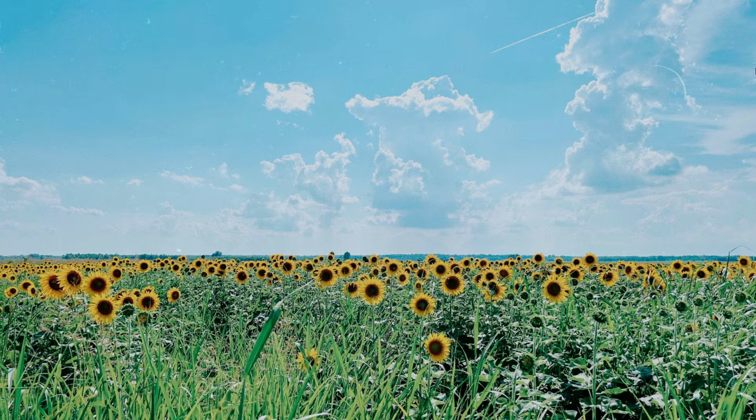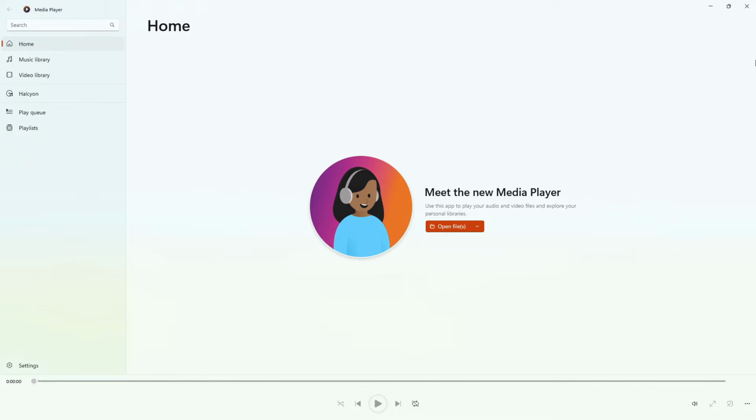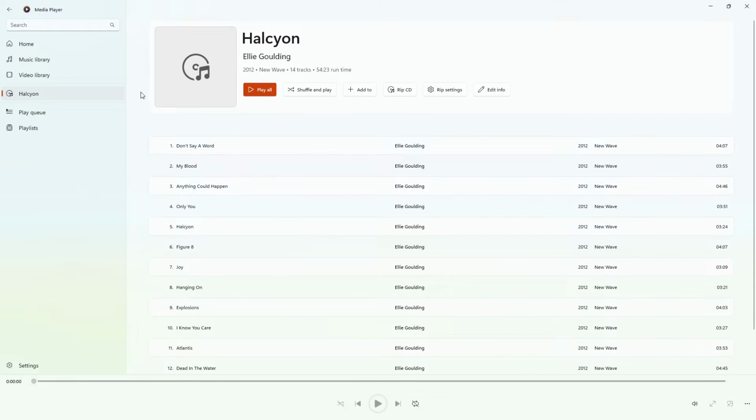Now that you've inserted the CD, it's time to open Media Player. So here we are in Media Player, and as you can see, the CD appears on the sidebar. Click it, and you're ready to rip the CD.